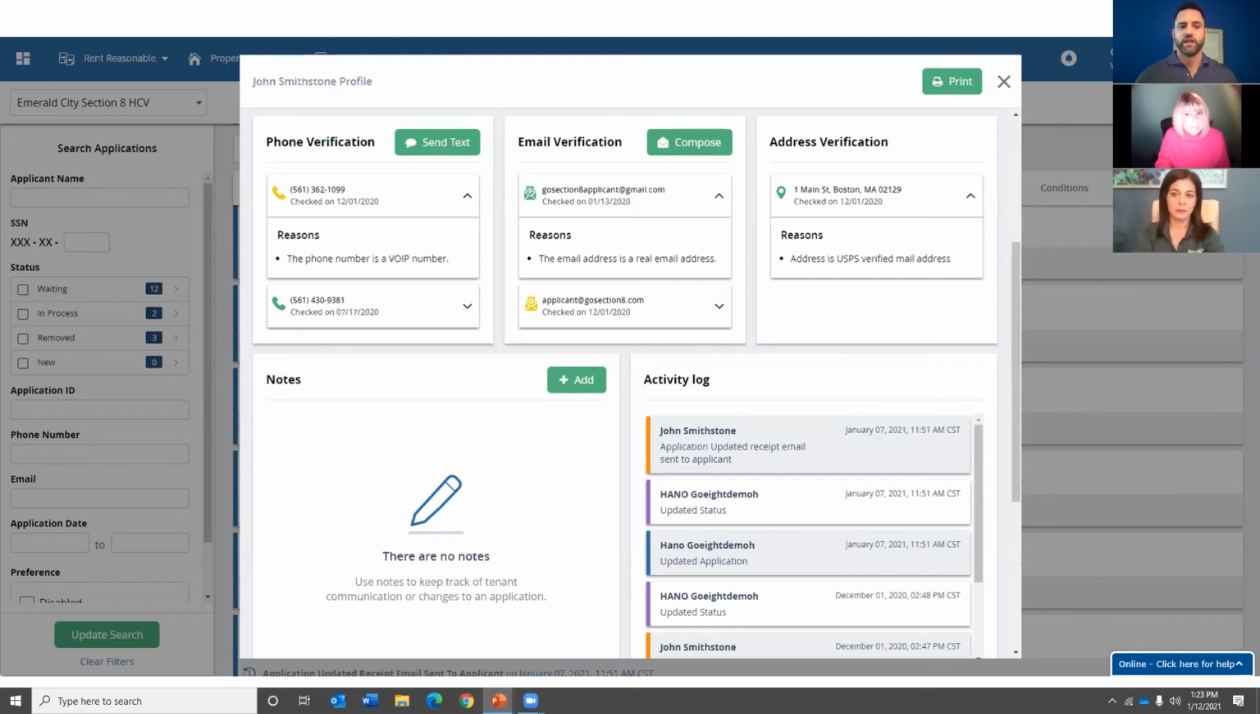We have email verification. As you can see, I have two email addresses in there, and the Gmail one comes up good, and the other one is flagged because we weren't able to confirm it. And the same with address. Our system is tied with the USPS system, so we can verify whether something's correct.